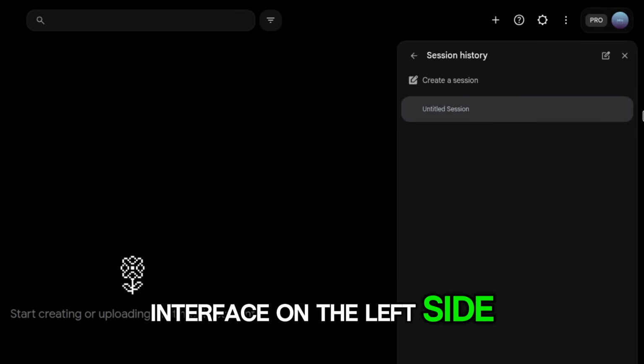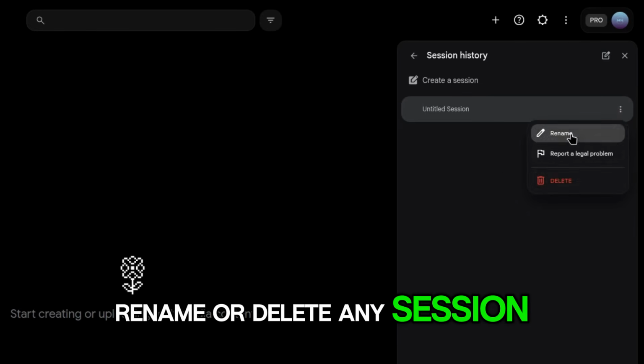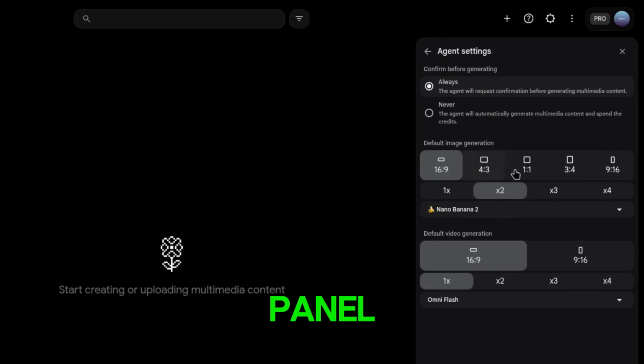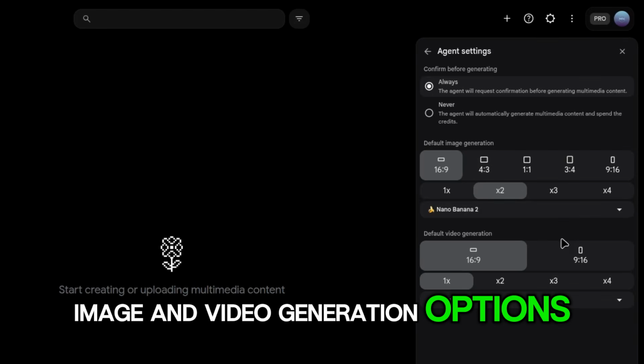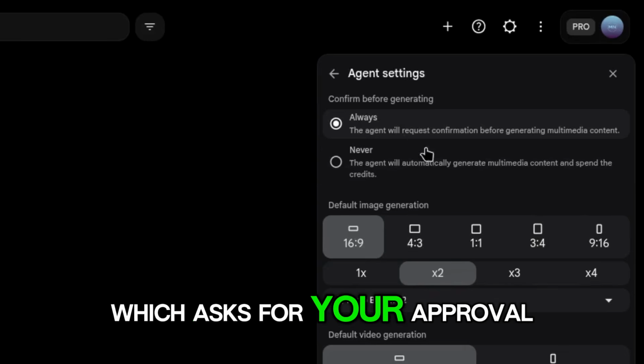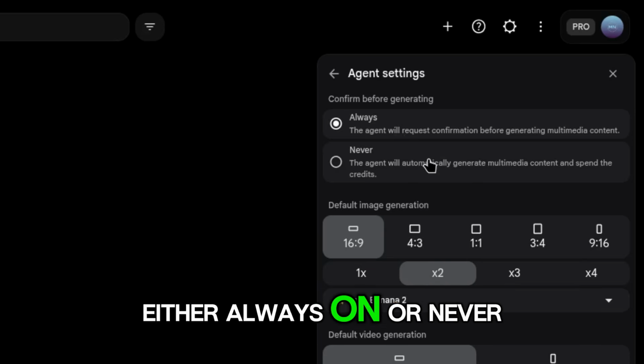On the left side, you'll find your session history, where you can view, rename, or delete any session. The agent settings are also accessible from the bottom of this panel. Within agent settings, you'll find the default image and video generation options. The most important one is confirm before generating, which asks for your approval before anything is created. You can set it to either always on or never.